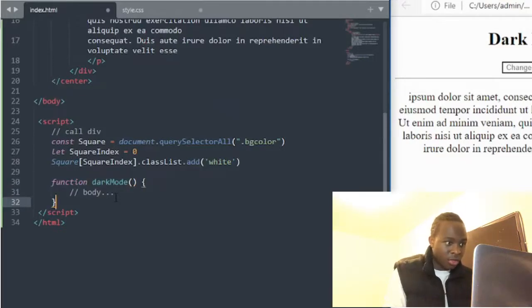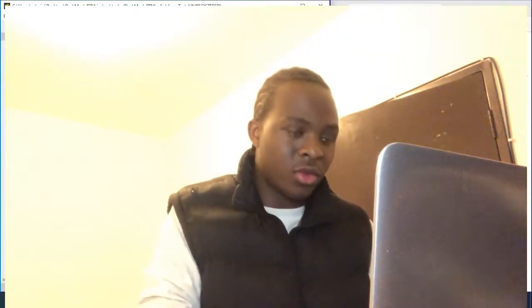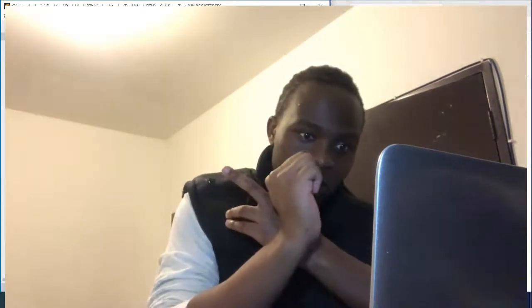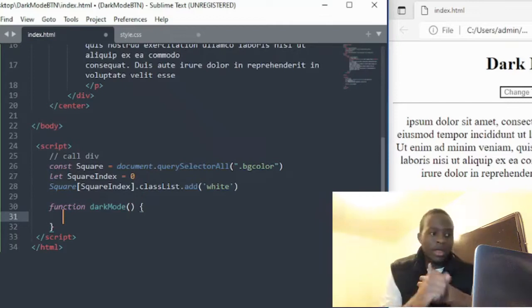Now this is where we're going to be writing our functionality. In our case, we'll be using an if statement. So already we assigned white to that content of the div. So what we'll be doing here, we'll be writing an if statement, right? The if statement will say, if it contains white, the first thing I want you to do is remove that class list of white and add a black class list. And then an else statement for if it contains black already, remove black and add white.